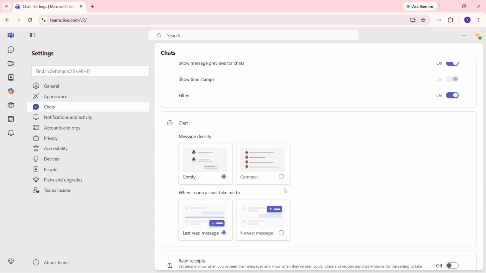To switch back, click Comfy under Message Density for more spacious message cards. You can toggle between them anytime. Click Compact again to see the denser view applied.